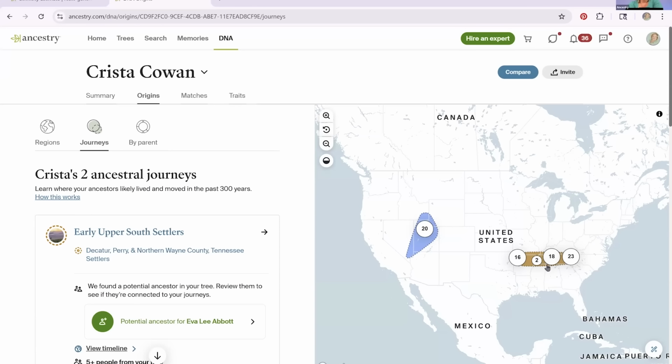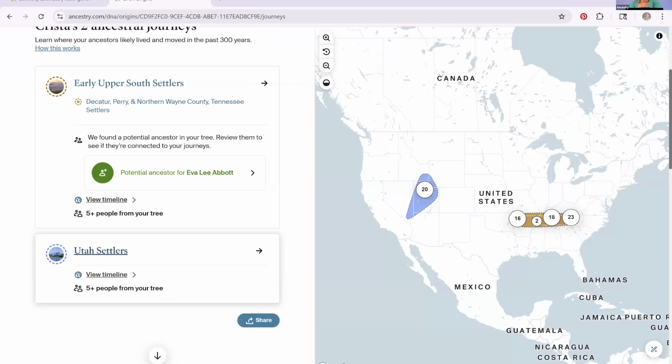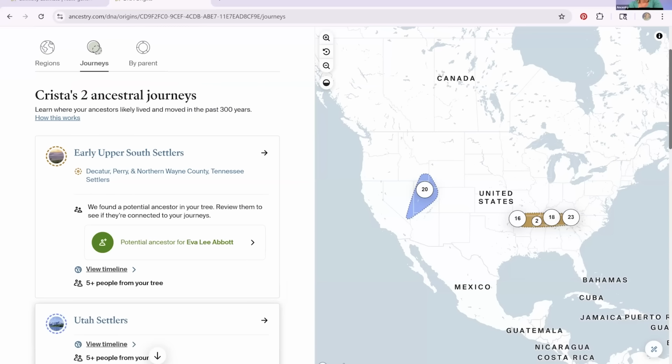So I have one that is what we call early Upper South settlers, particularly concentrated in Tennessee. And then I have one that is Utah settlers. Now, because I know my family tree, I know this one comes from my mother and this one comes from my father. As a matter of fact, in my tree, I know that I have people born in those specific locations. And that's what these little numbers on these dots mean. Because I have built my family tree and attached it to my DNA results, it can overlay my tree data onto this information.